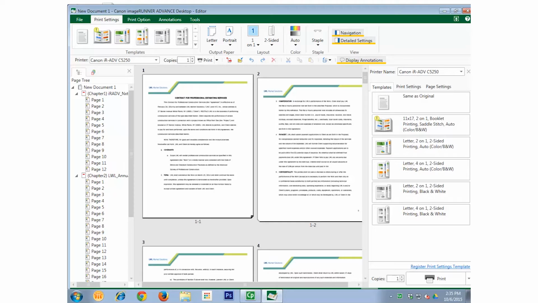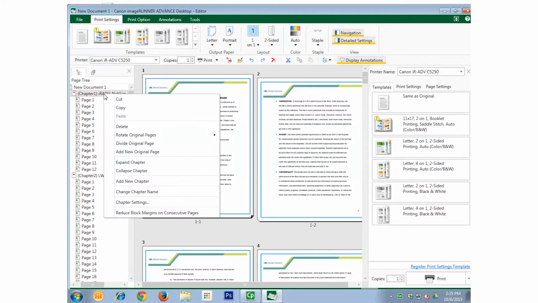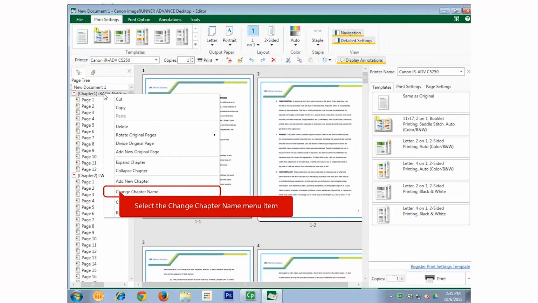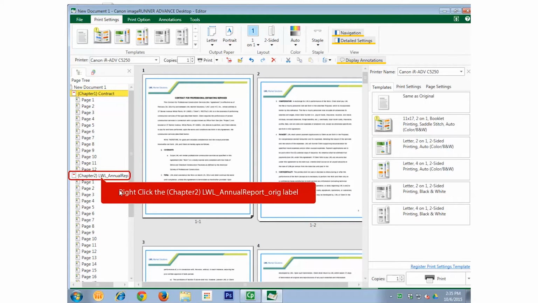Note that each document is imported as an individual chapter, and I'm going to identify them by tab sheets that I'll insert. I will name each document so they are easily identifiable. I'll start by renaming the first document. I begin by right-clicking Chapter 1. From the right-click menu, I select Change Chapter Name and rename it Contract. I will do the same for Chapter 2 by renaming it Annual Report.